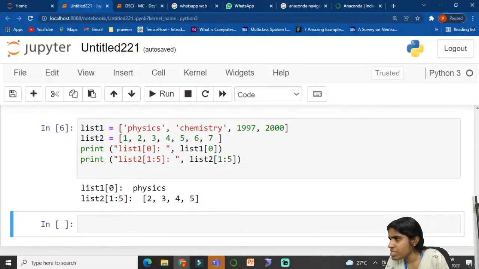Yes, it is mutable. List is mutable. Yes, I'll teach a bit slower. Yes, list is mutable. Any more doubts?